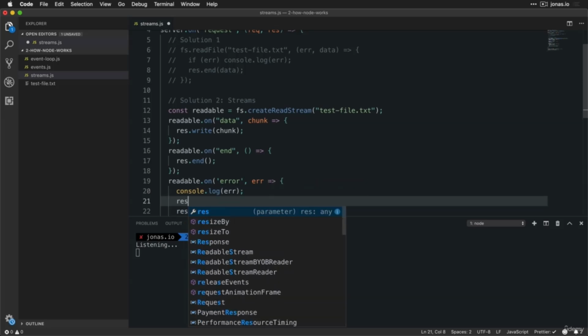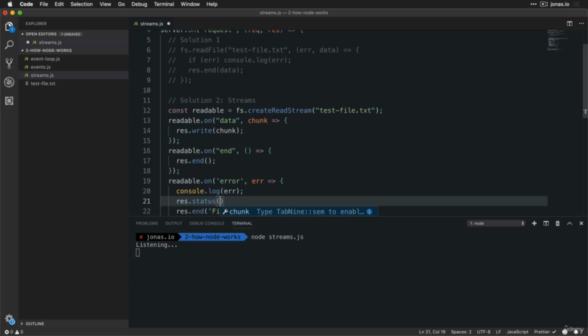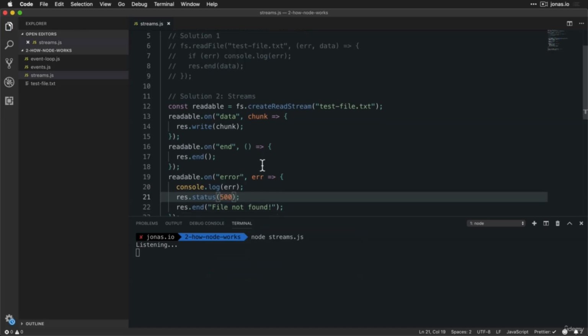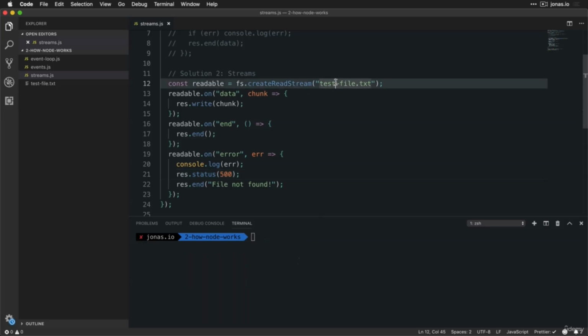And we can also set the status code to an error, so 500, for example. So usually it's automatically set to 200, which means okay. But in this case, we have a server error, which means that we want to send back the code 500. All right. So let's now, or actually I need to quit this again. So let's see what happens now.